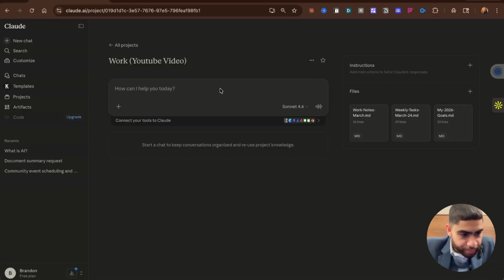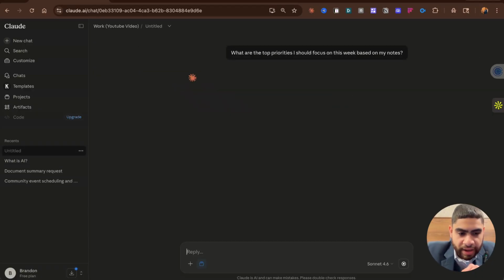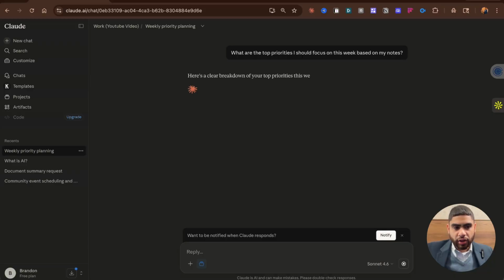So let's write in a prompt. What are the top priorities I should focus on this week based on my notes? Right. So let me just correct myself. Sometimes that happens. We are human. We make mistakes. What are the top priorities I should focus on this week based on my notes? Right. And I'm going to send that. And we're going to see how Claude is going to read through all of the documents, right? And it will already know the things that I'm working on.